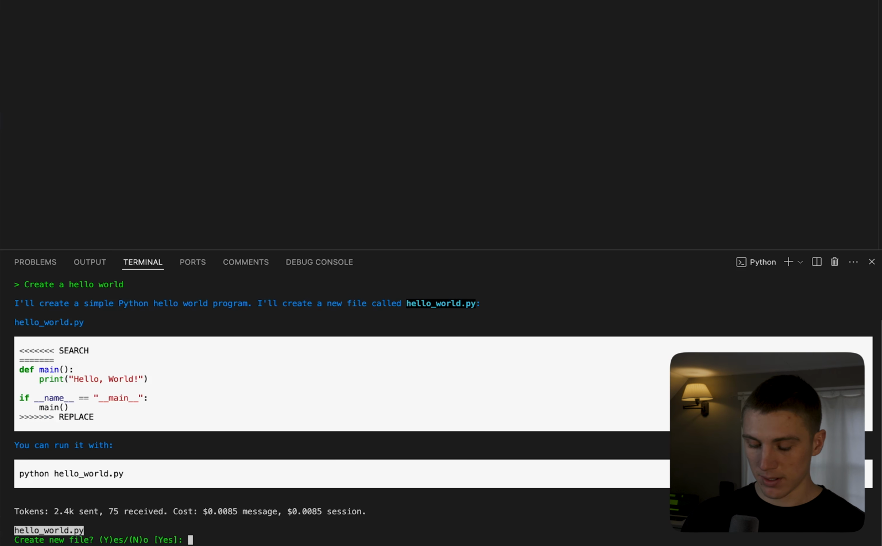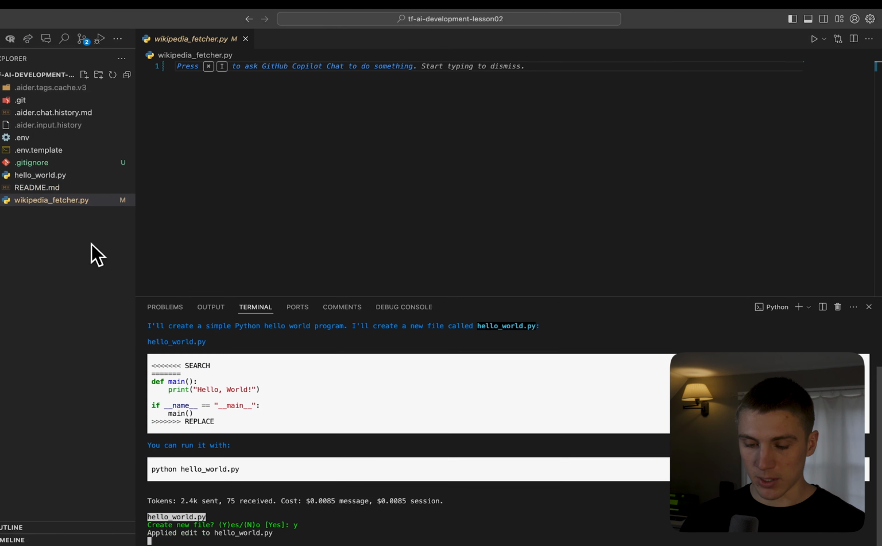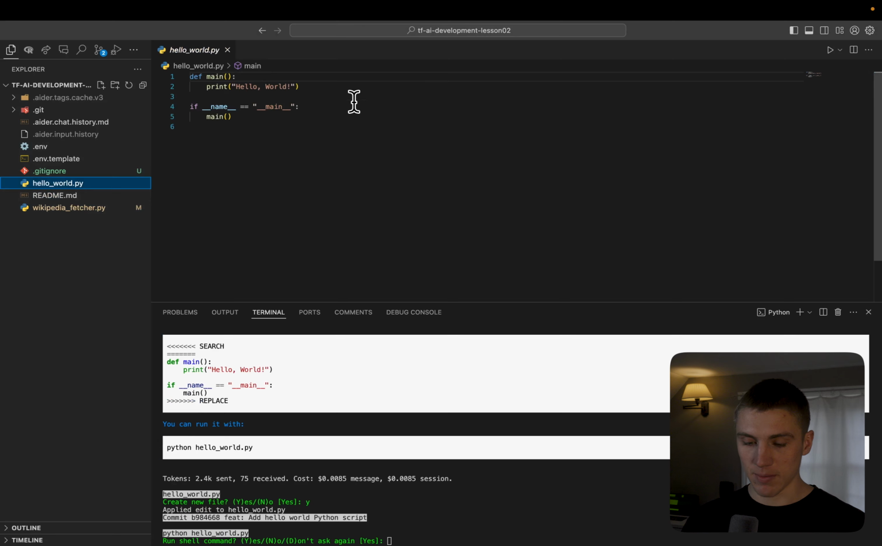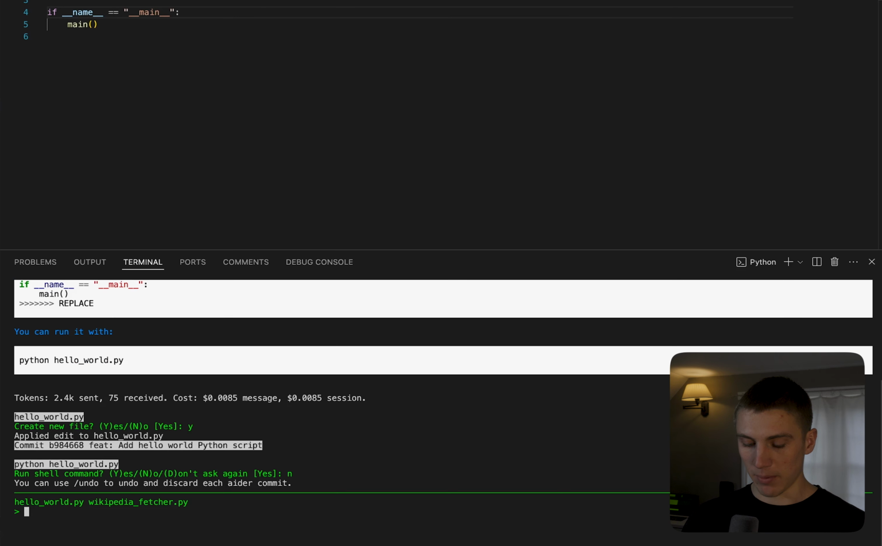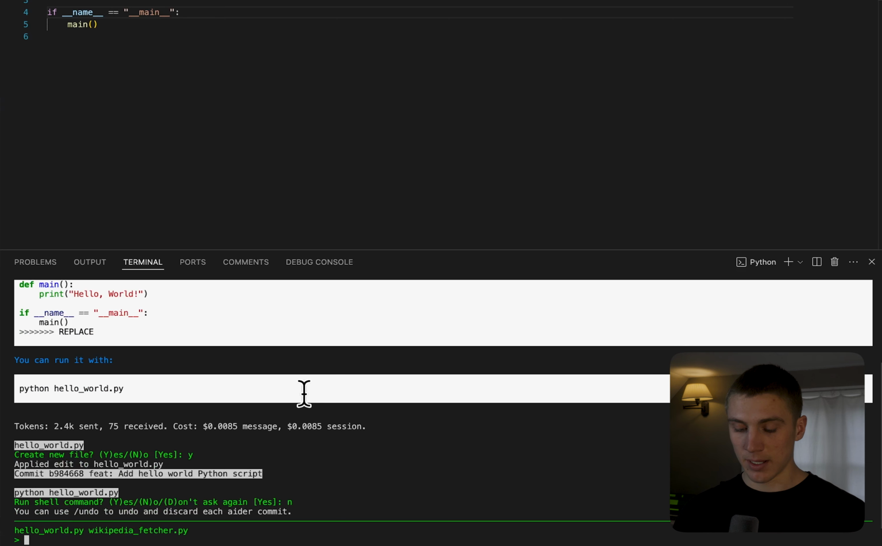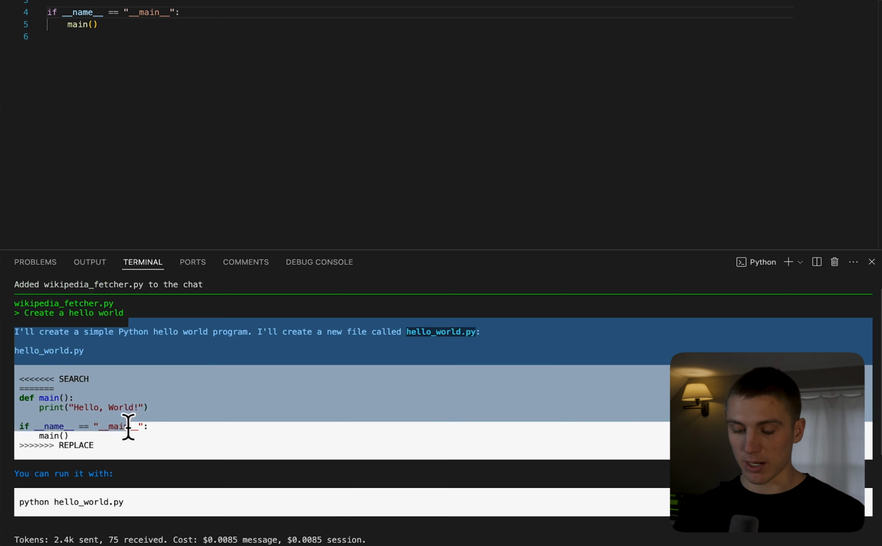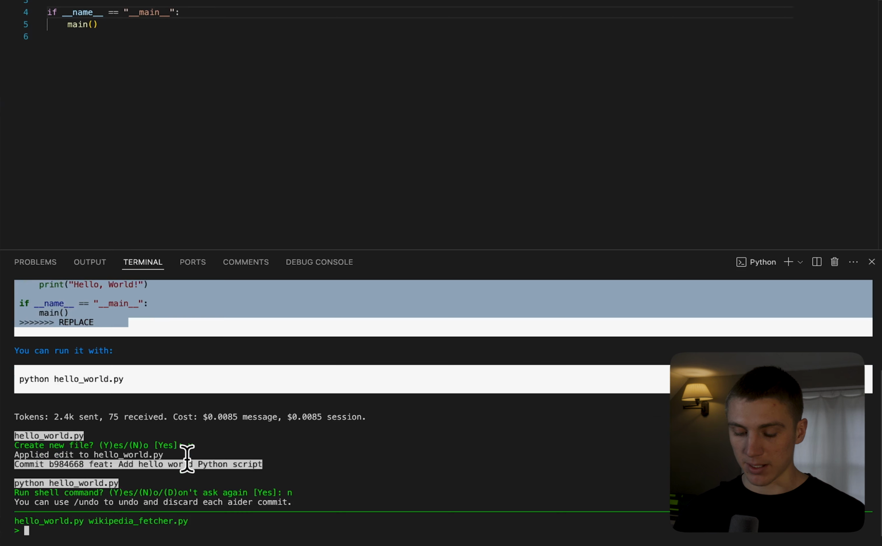Here we go. Create new file. Sure, we can go ahead and I wanted it in the Wikipedia fetcher, but we just have a hello world right here. That's fine. We will skip that shell command. But say now I'm moving to another feature, another file, and I don't want all of this junk about this hello world in my context window.